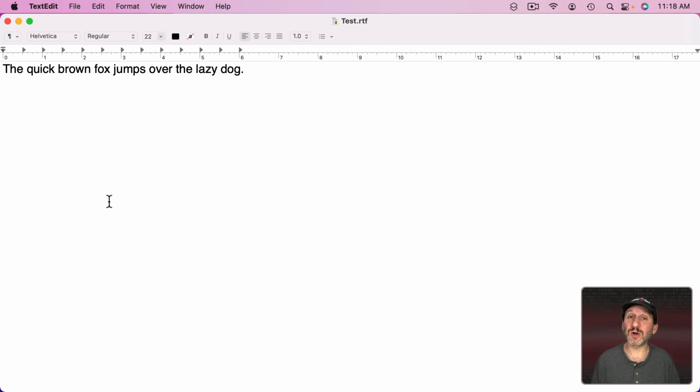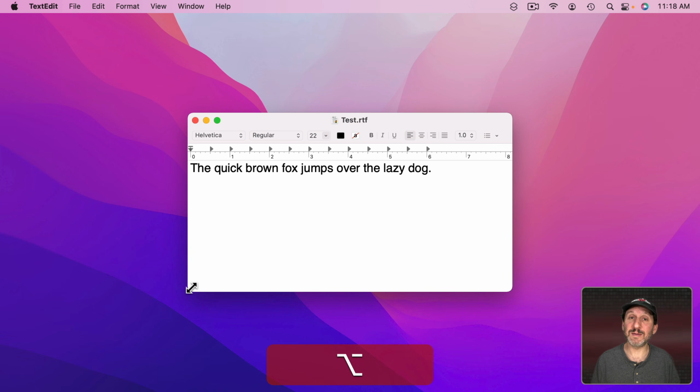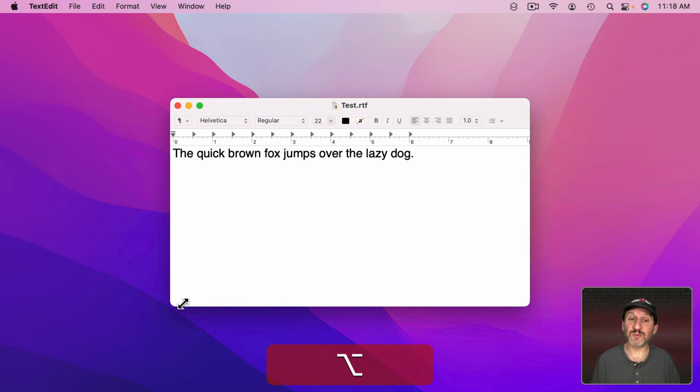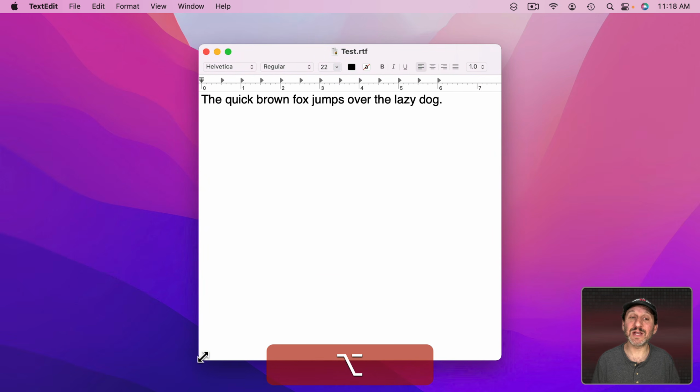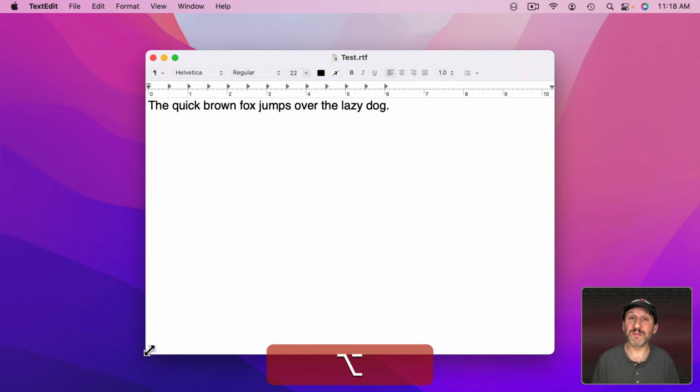Now with any corner you can use Option and drag, and it will drag all corners at the same time. Now you've got a perfectly centered window and you can make it any size that you want. Just drag to the size you want and stop. It seems like a lot of steps, but it's really not.